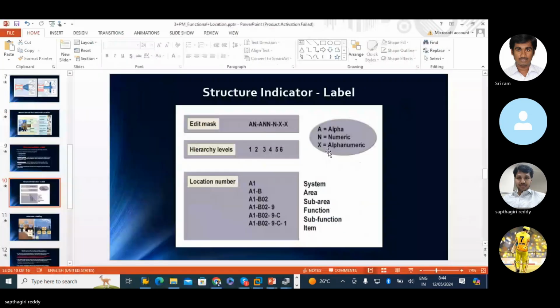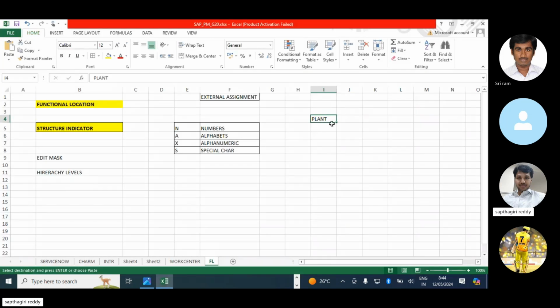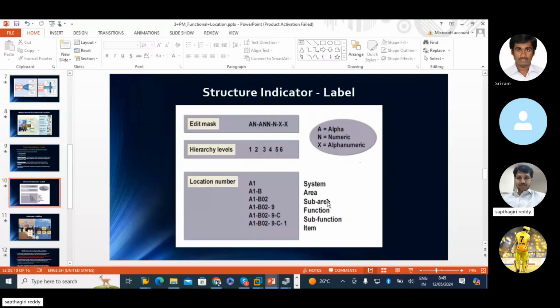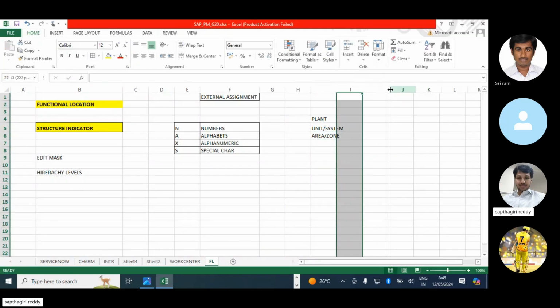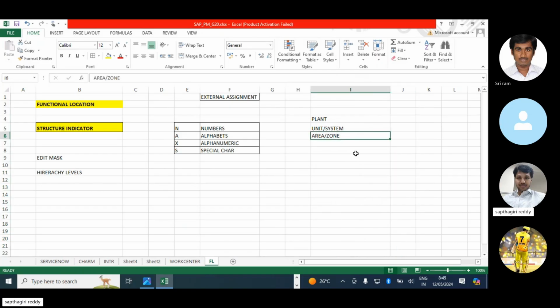Now the first one is plant, or some system, such as power systems or oil and gas extraction system. The next you can go for is the plant unit level, or the system you are working on. Again an area or zone, you can have any names. Some clients call it zones, some call it area, some call it unit.